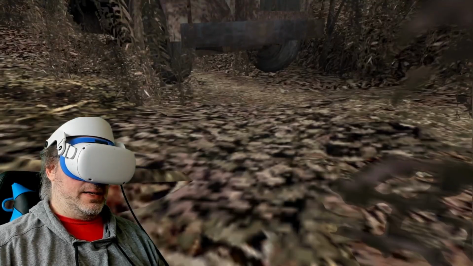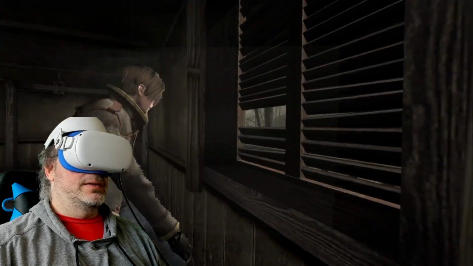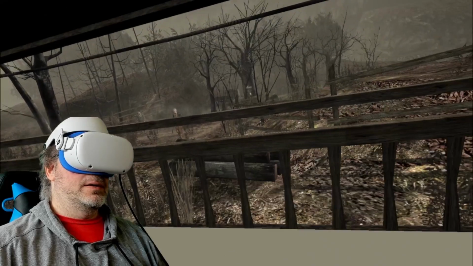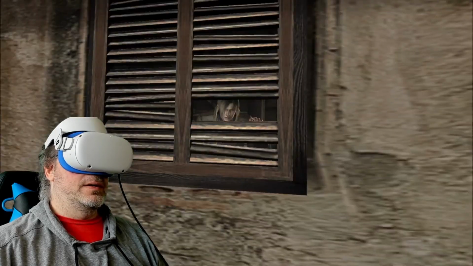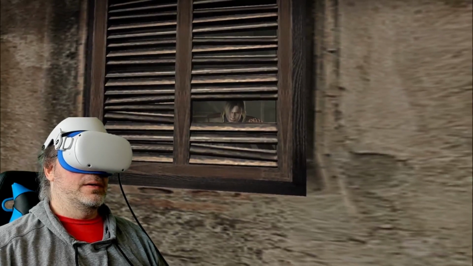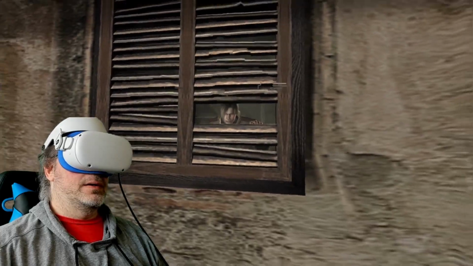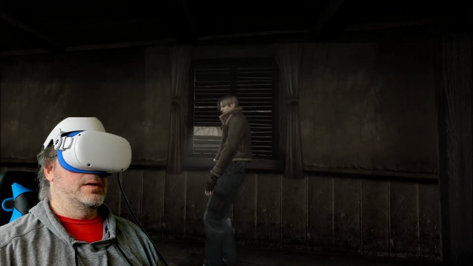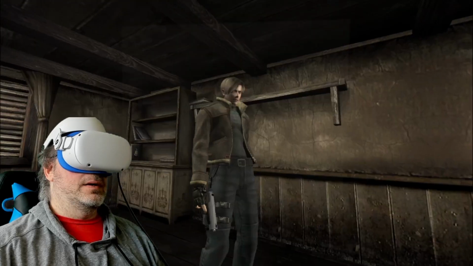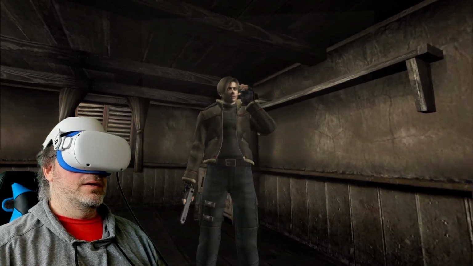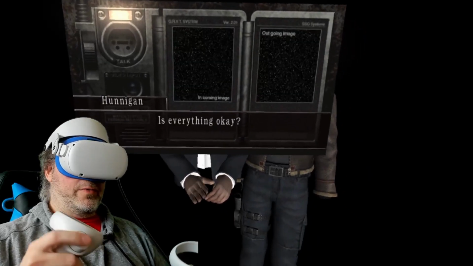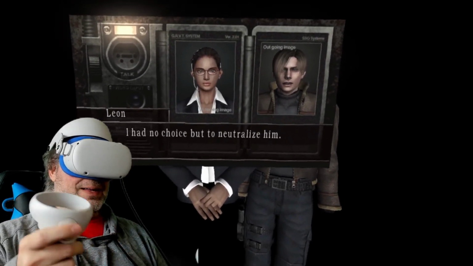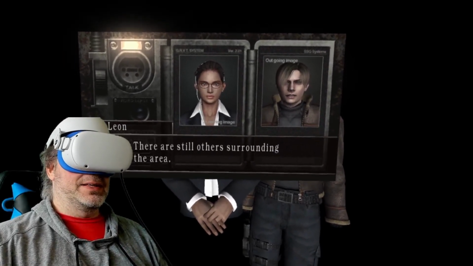So I killed this guy. His friends are getting away. And this is my favorite part. You can actually see his full body and her half body underneath the communication thing here.